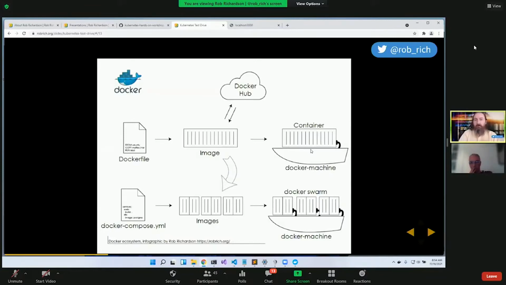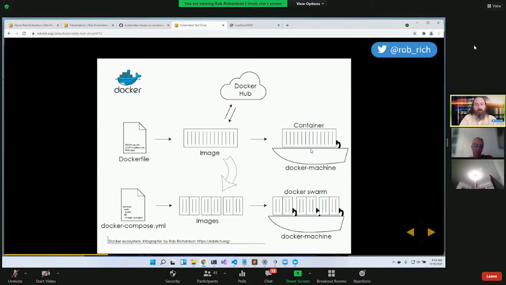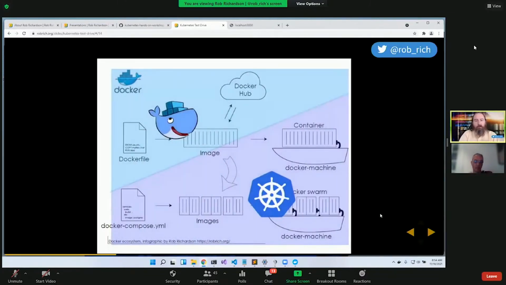Well, Docker is still the best development time tool, so we'll be able to use it there. But when we get to running content at scale in Kubernetes, we'll kind of split this image in half. The process of getting from a Dockerfile to an image is definitely best done with Docker, and so we'll still use Docker there. But the process of taking that Docker Compose file to specify many images and run them on a Docker machine, we'll replace that with Kubernetes bits.